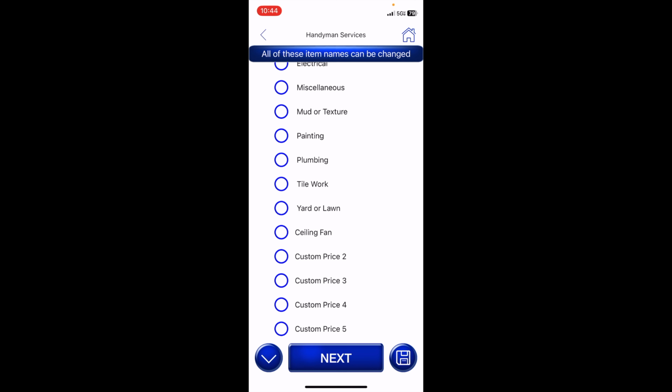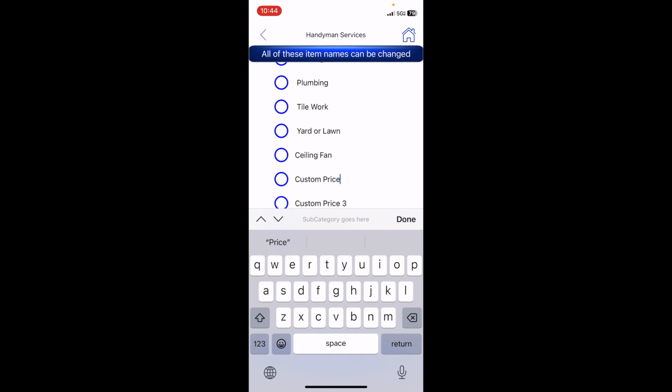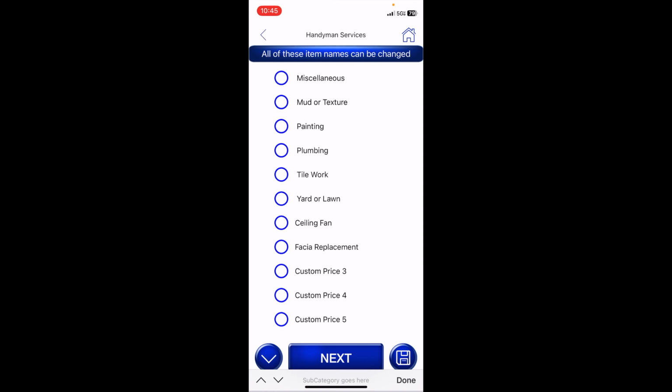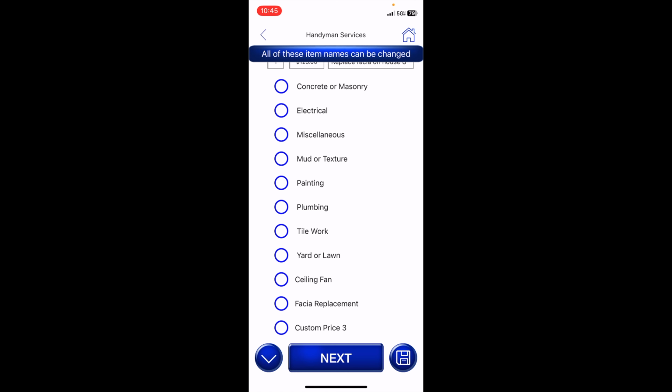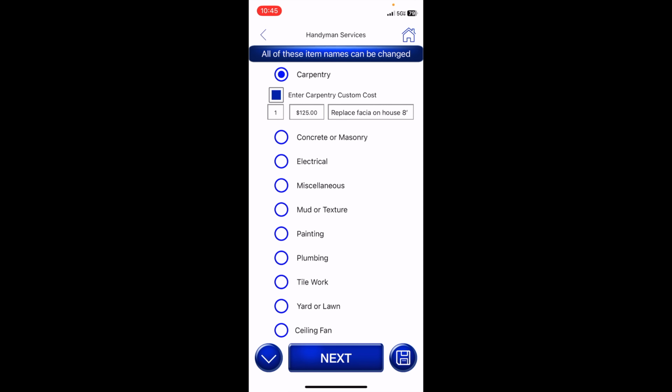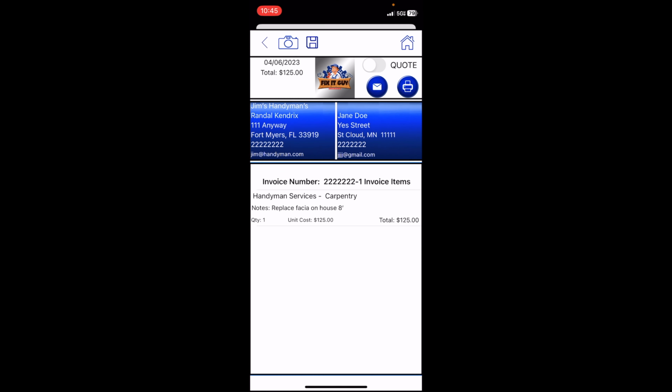So if you hold down on, say, that custom price 2, you can change that label to whatever you would like. You can call this fascia replacement. And there, it's done. So any of these you can add custom areas to at any point in time, okay? Add your own prices to whatever. So in this case, let's say we're finished. Let's just say next. Now look at the invoice.